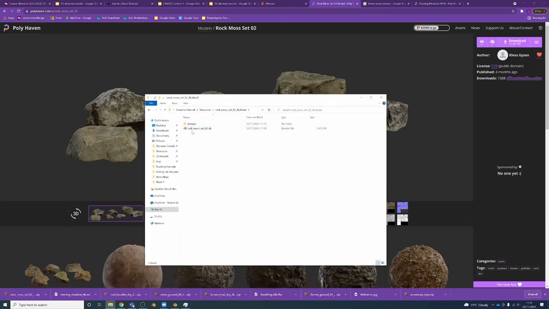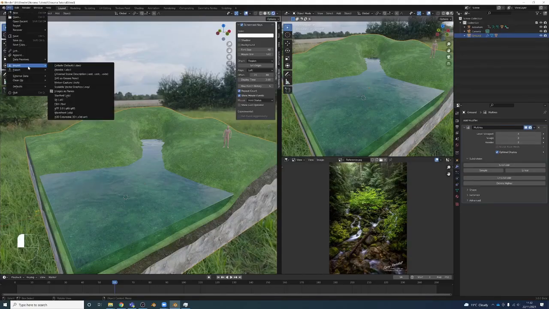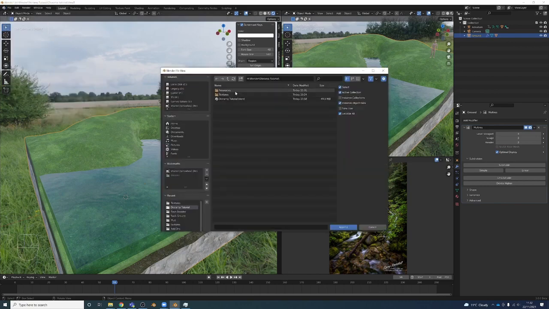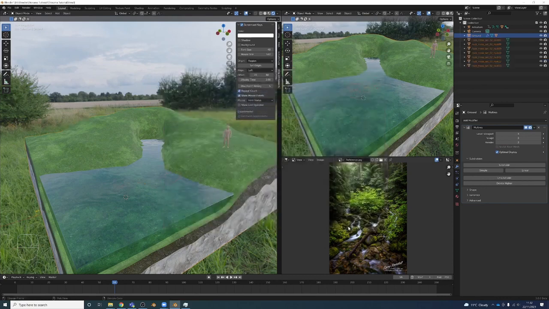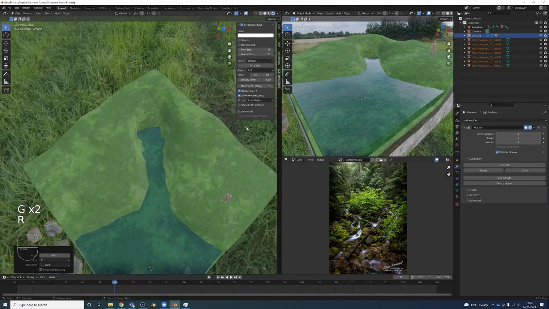Polyhaven comes with Blender files, which makes it even easier for us. Now to insert this, we're not going to use import this time. When we're importing a Blender file, we have to use append. So we're going to go append, and I'm going to locate that downloaded Blender file from Polyhaven, and I'm going to click append. Now we have to go find it, which is in the objects. All these rocks are here. I'm going to press A to select all of them and click append. Now we have these rocks in the scene, which is great.